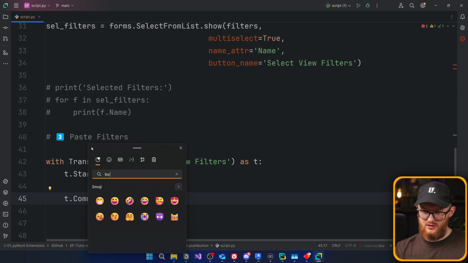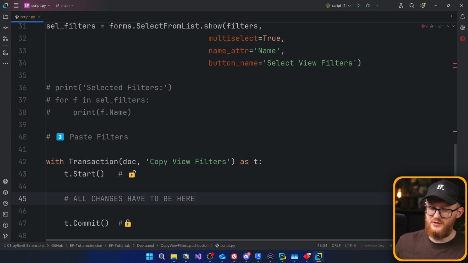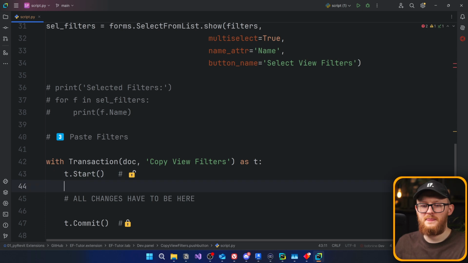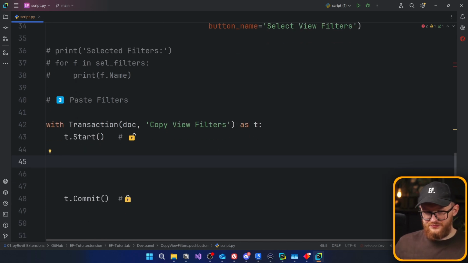I like to use these lock emojis. I'm going to put one here and here. So this is going to be commit and this is going to be start. And it means that all changes have to be here in between, right? All the code that has any changes to your Revit project should be between start and commit, and then it's going to work fine. You could also use try and accept statements, but in this case, I think it's going to be fine. So we created our transaction.